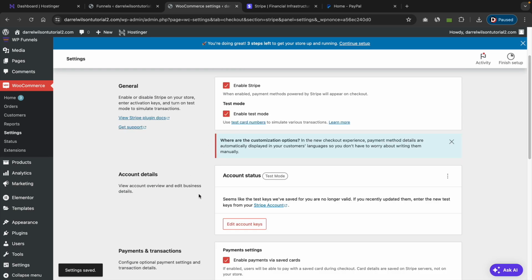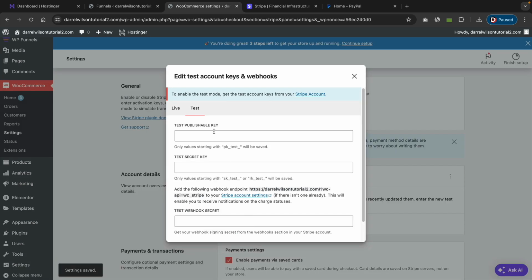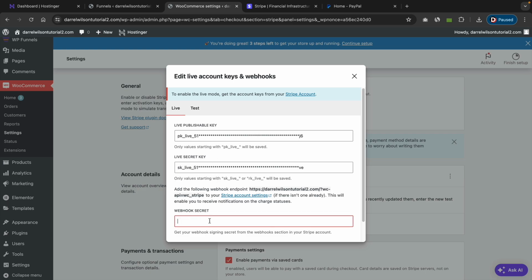All right, so for test mode, let's click on edit account keys. And then here we have test information where we need to enter the publishable key, the secret key, and the webhook. Now there is the live, and this is actually live, but we still need to enter in the webhook secret. So let me first show you how to do this with test, and then I'll show you how to do it with live mode.